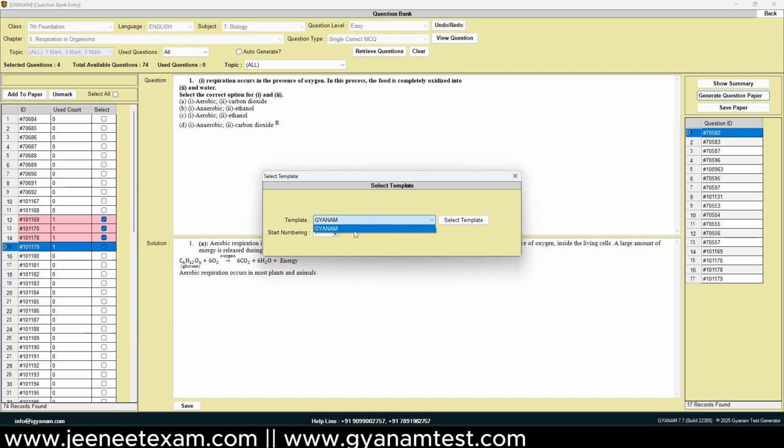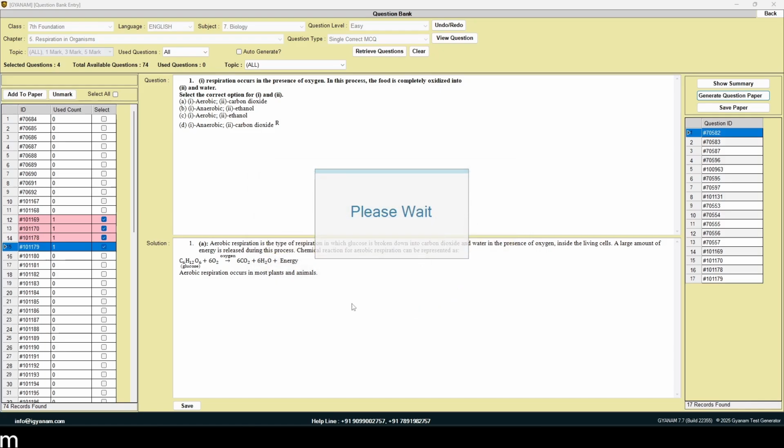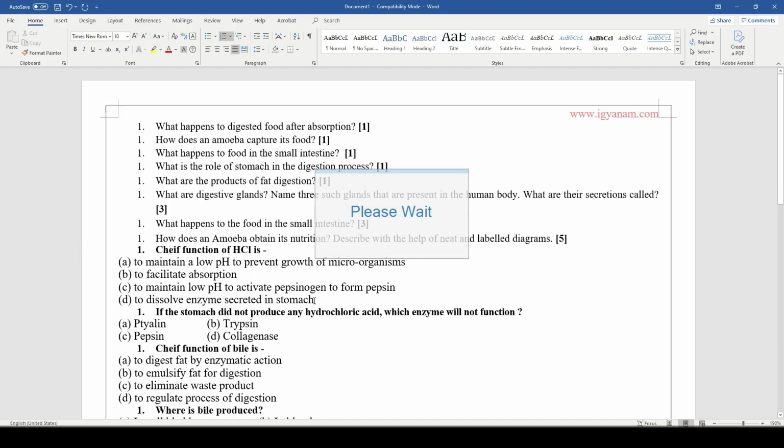You have to select your institute template, and you can start question numbering from any digit. By default, it will start from number 1. To generate, just click on select template. Please wait. That means in the background, it is generating our test.